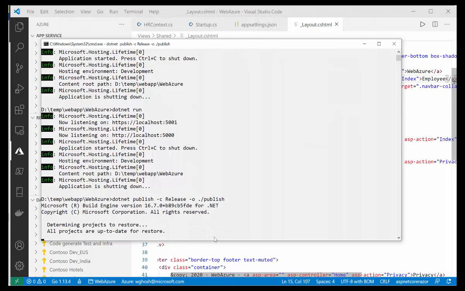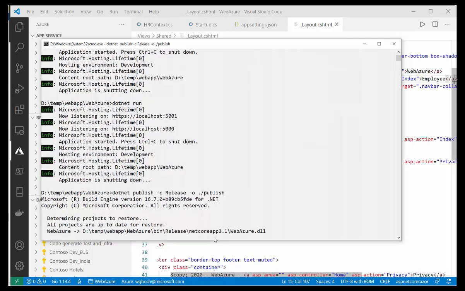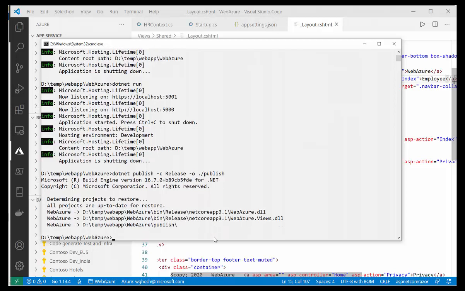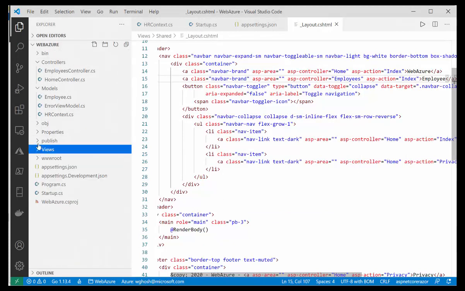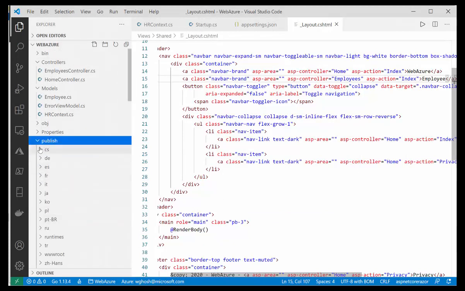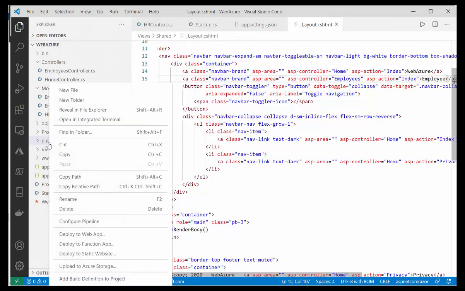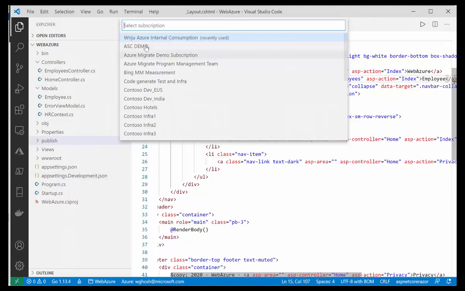If I hit that, the compiler will start working here, compile the code, make the necessary files, and put it in the publish folder. And if I just go inside my Visual Studio, I'll see now a new folder called publish is available. It is created with some content. What I can do now, I can right click here and say deploy to web app. So if I say deploy to web app, it asks me which subscription I want to connect to.